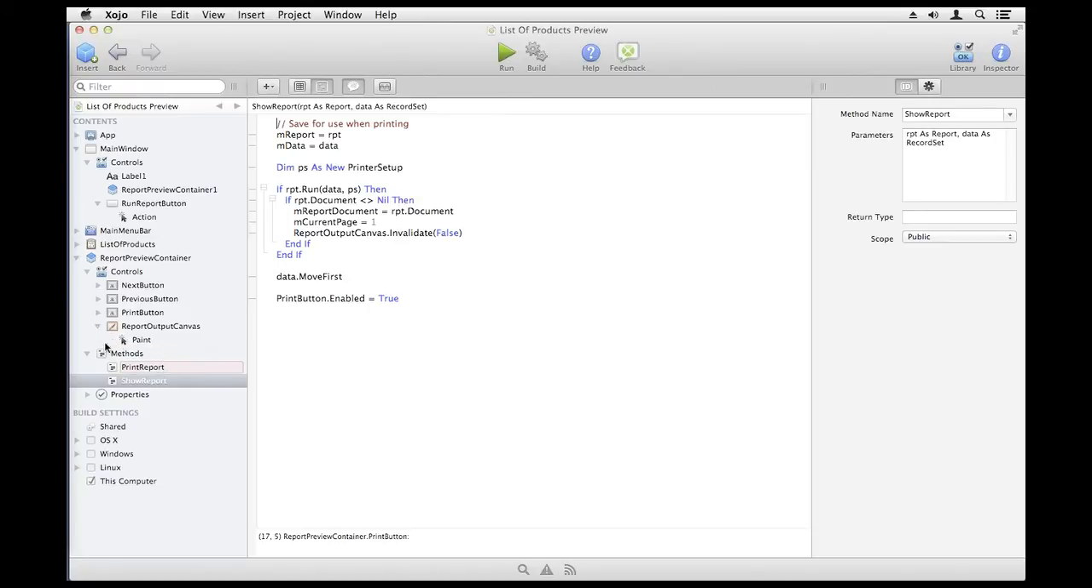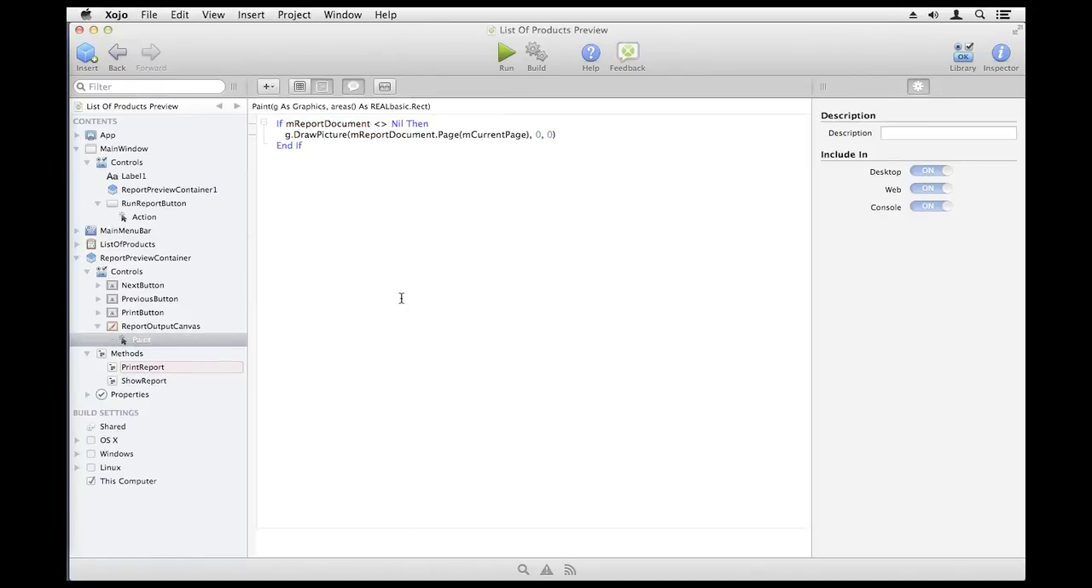And then if we open up the canvas that's on this container, you can see that the paint event is pretty simple. It's just making sure that we actually have a valid report document, and then we draw it to the canvas. The report document right here has a property called page, and you can supply the page you actually want to display.